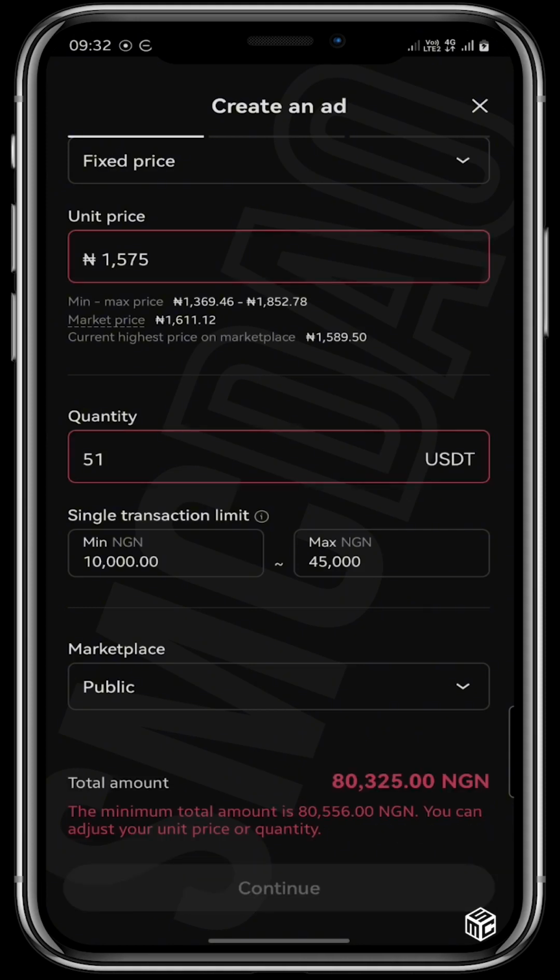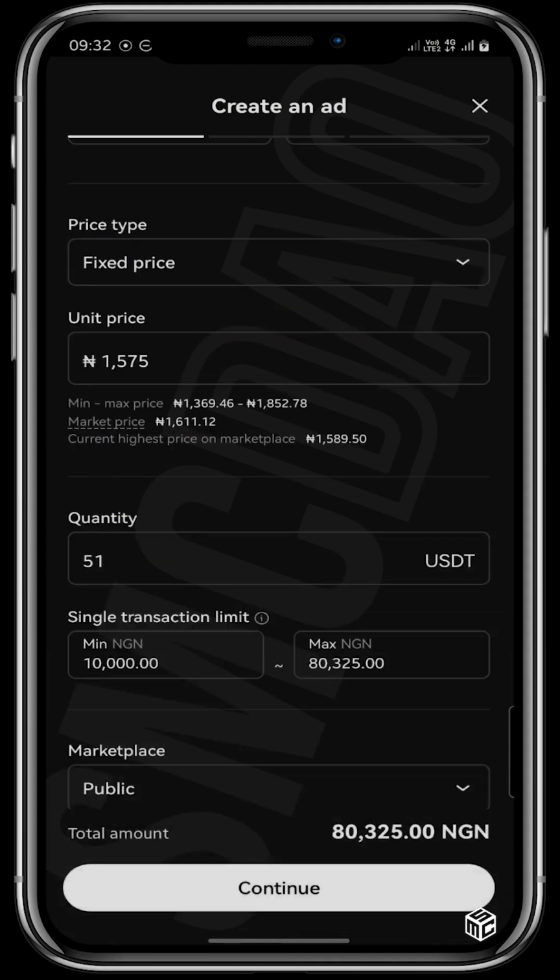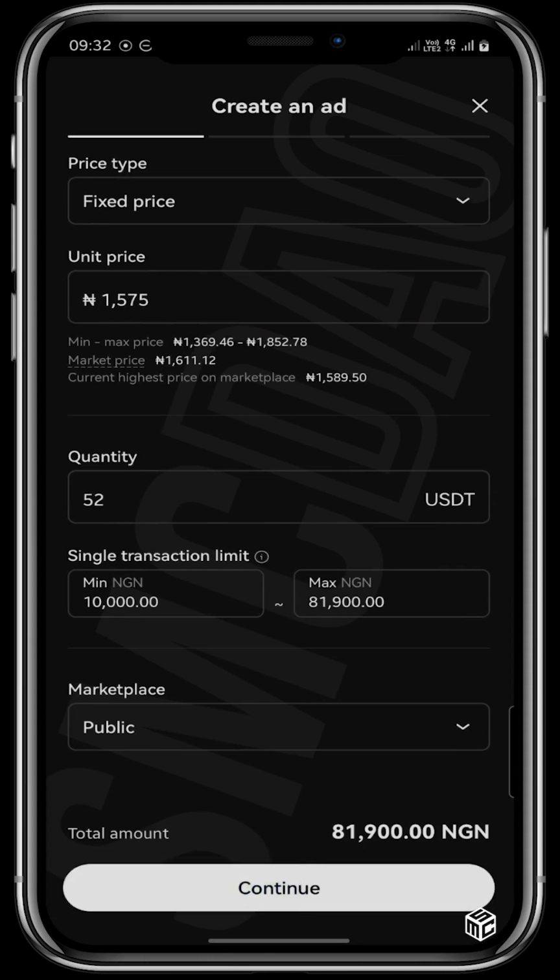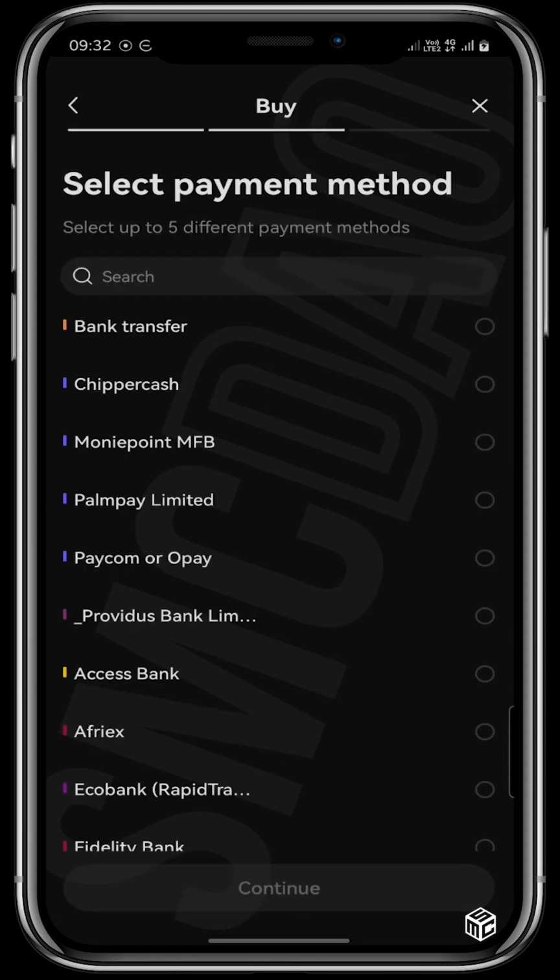Okay, so it shows that the minimum total amount is 85. So I think I'm going to do $52. Okay. Tap right here on continue. Now, select payment method means which of these banks do you want people to buy from?